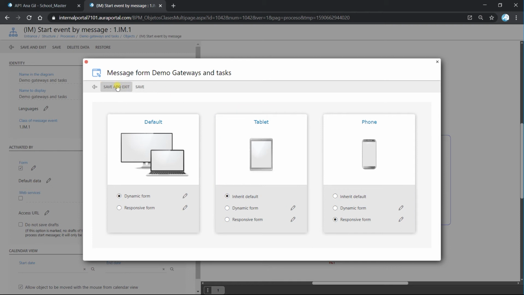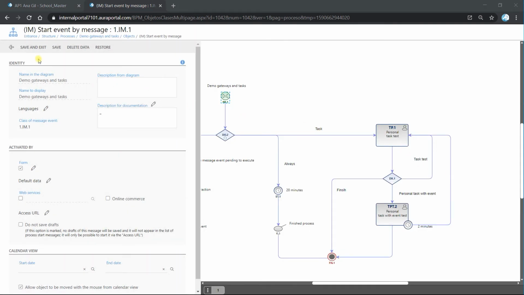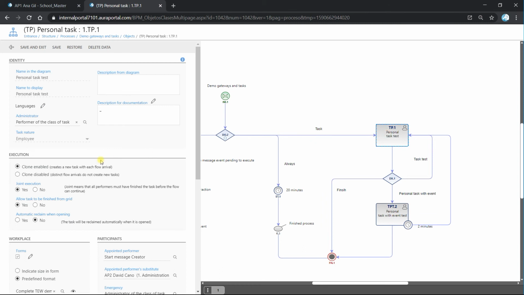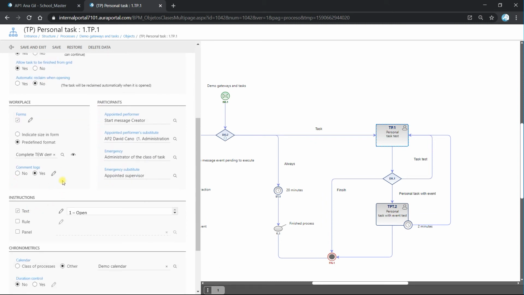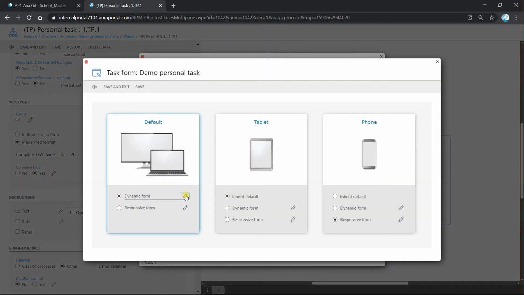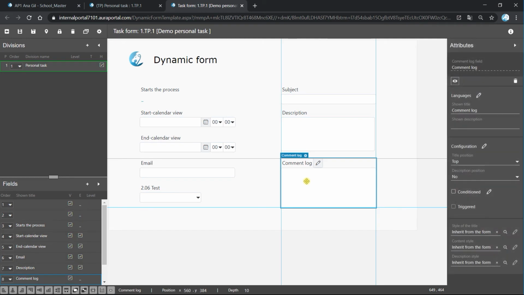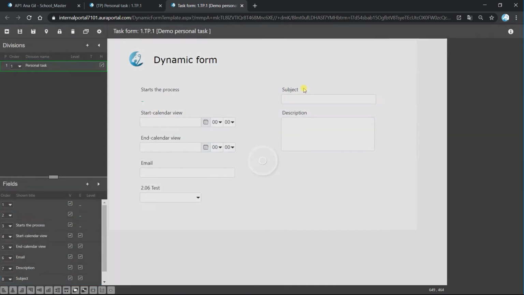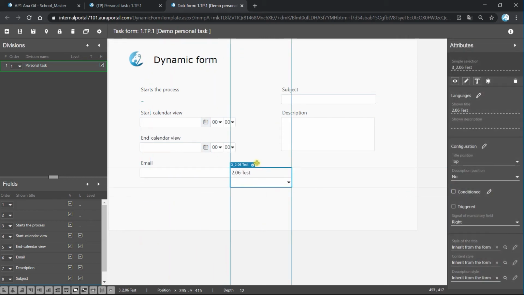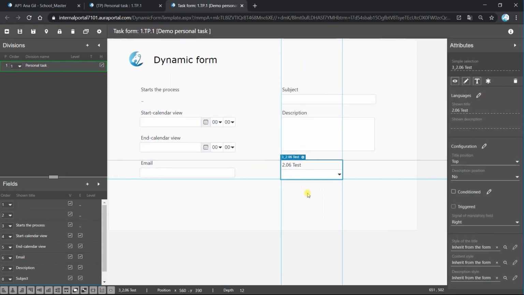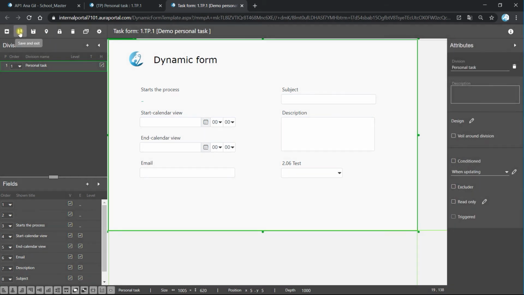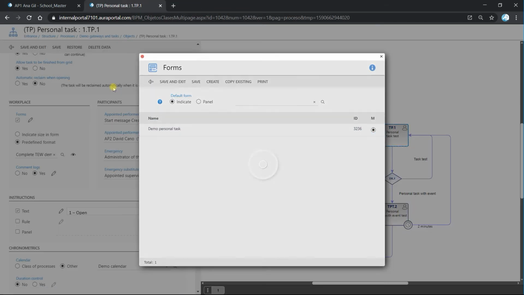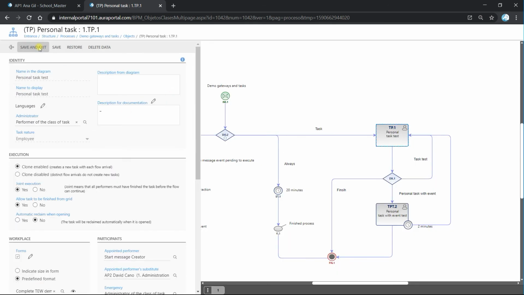Save and exit, and save and exit. If we go back to the personal task, as I created now a task execution window, I will not need the command log thing, because we have one included here. So I'm going to go to the form and delete it, so I can get rid of this command log. And maybe I can move this way. Save and exit, and save and exit.